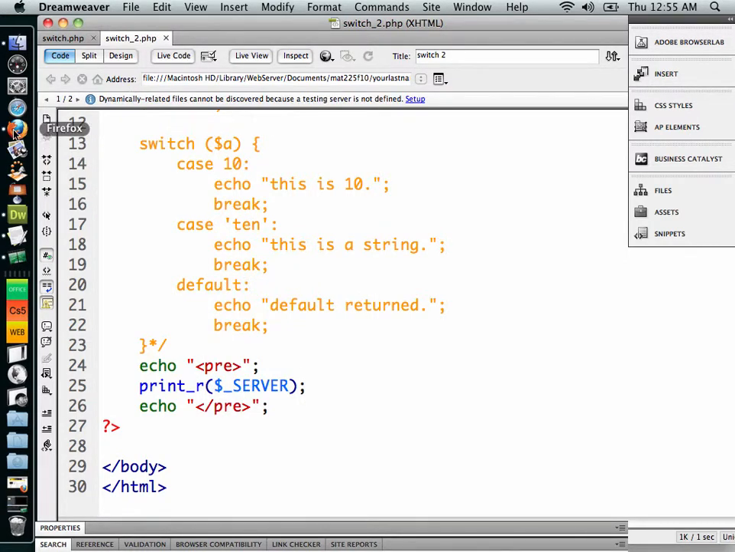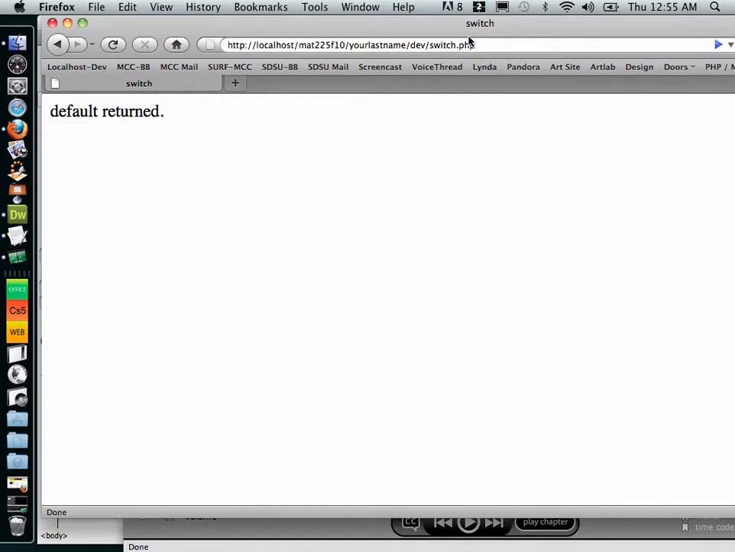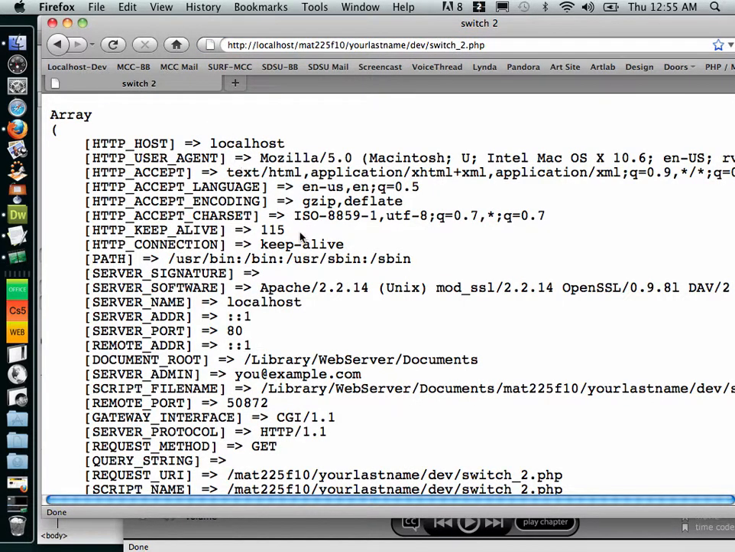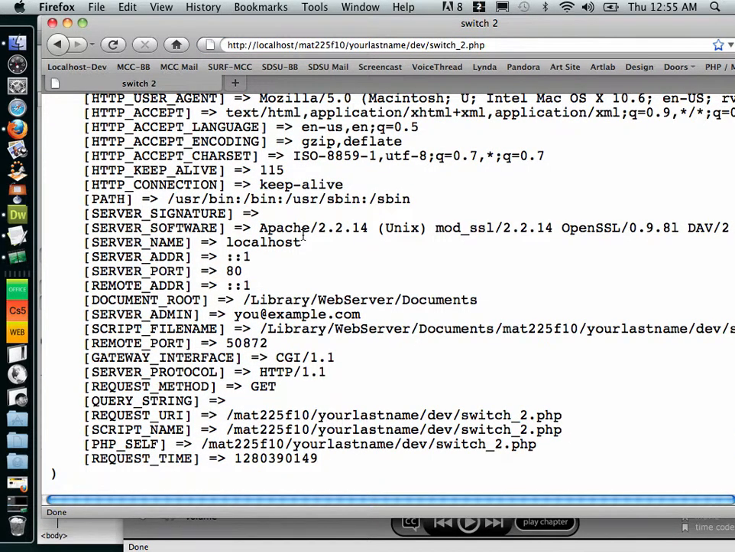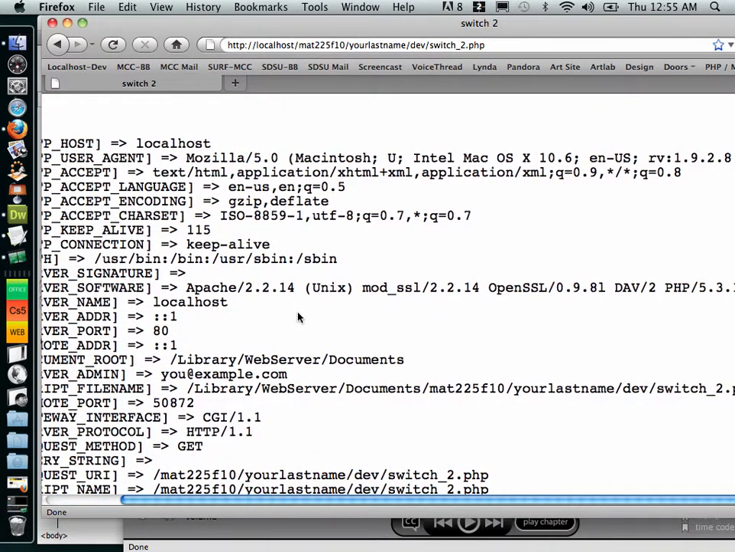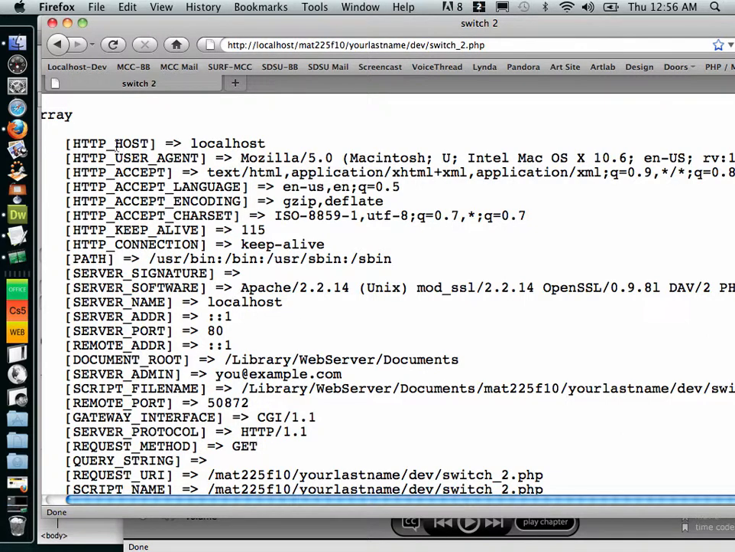Let's go up to Firefox, and we were on the old switch page, so let's go ahead and go to switch_2, and there we have our server superglobal array. You can see that it has a lot of different keys that it always looks for, and you can find a lot out about your server environment, and you can even find out information about the IP address that's accessing things like this.